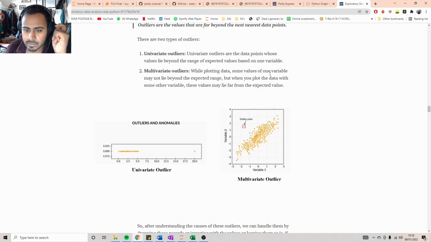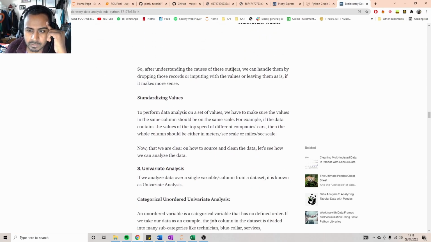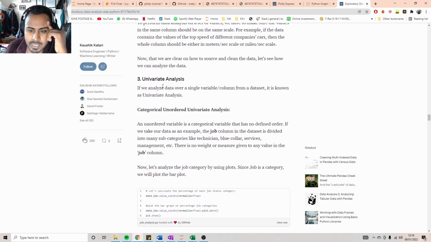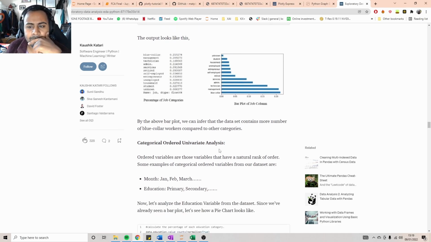Or we have multivariate outliers. While plotting data, some values of one variable may not lie beyond the expected range, but when you plot the data with some other variable, these values may lie far beyond the expected value. So far away from the range we would expect to see. After understanding the cause, we can handle them by dropping those records, imputing values, or leaving them as is if it makes more sense. I can understand what he's trying to say. So we either remove them or keep them as is.